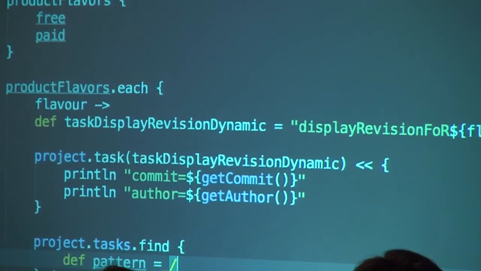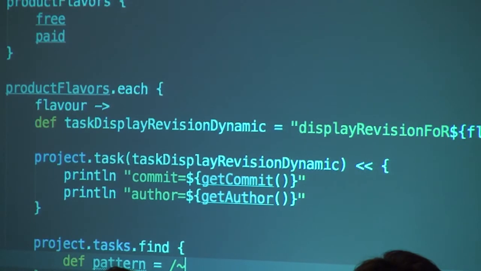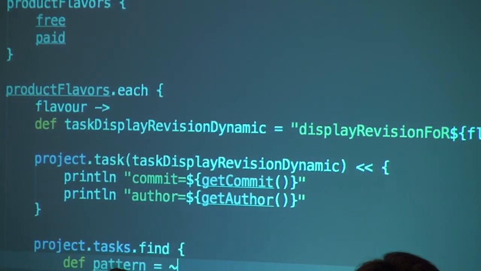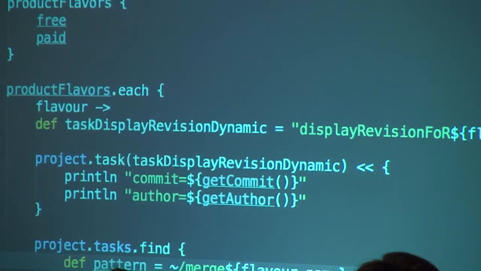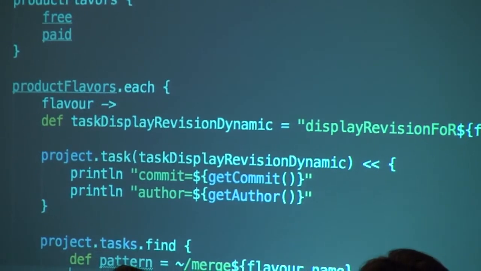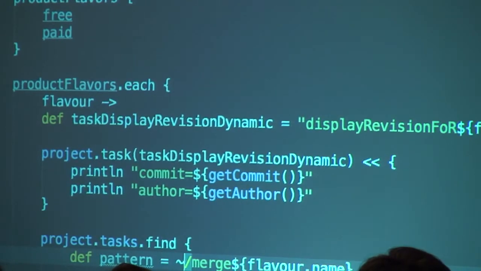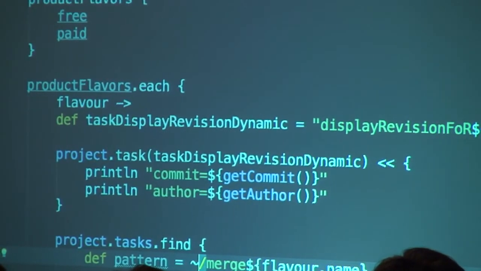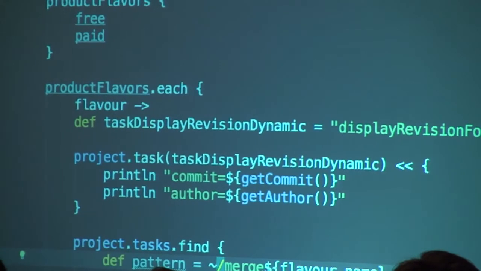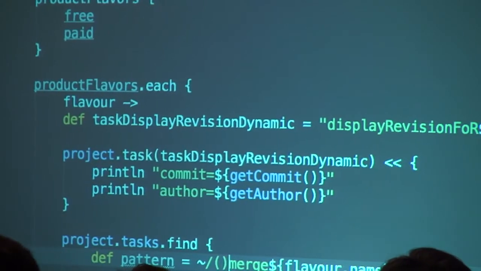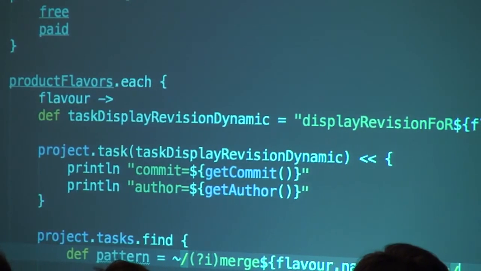So this is a Groovy regex. Something that starts with merge, with the flavor name. We don't care about the build type, so anything will fit, and finish with assets. And we want to make this case insensitive because Android uses the camel case notation, so it's going to be F with a capital F, paid with capital P. So for the demo's sake, we're going to just make this case insensitive.